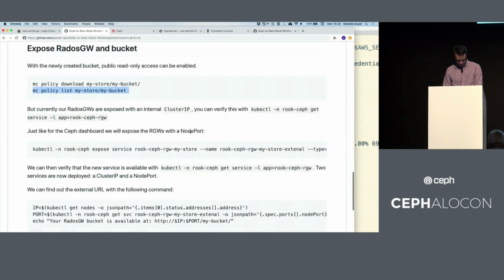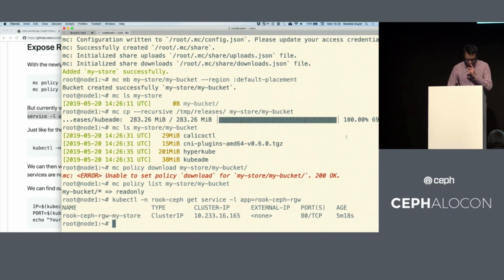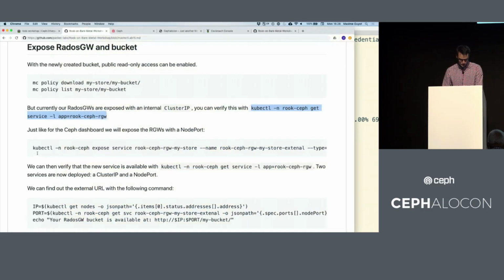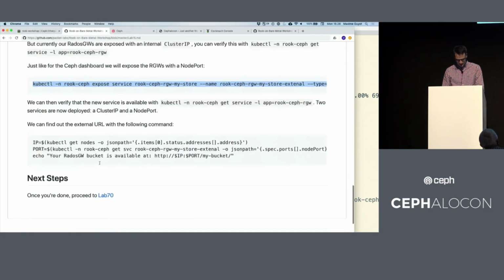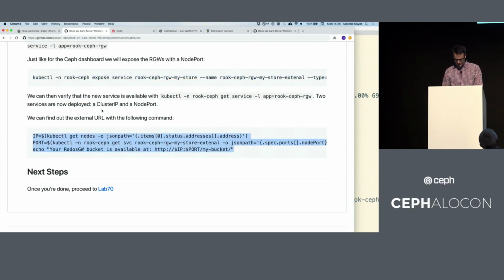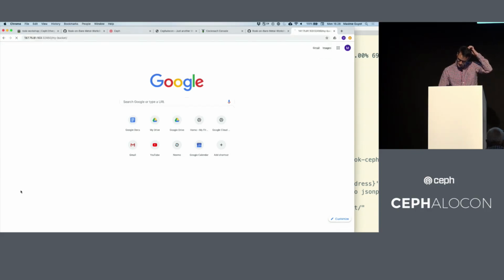And currently our RGW service is exposed only through a cluster IP, which again is internal. So we need to create a node port again to have the external access. And again, in real life, you're going to want this to be over HTTPS with SSL encryption and all that. But here we are doing plain HTTP. And again, we will get the node port number and URL that we can use to access our bucket. So this is the one for my lab, but it's going to be different for your lab. I copy paste that in my browser.